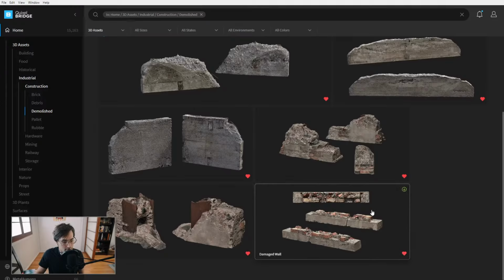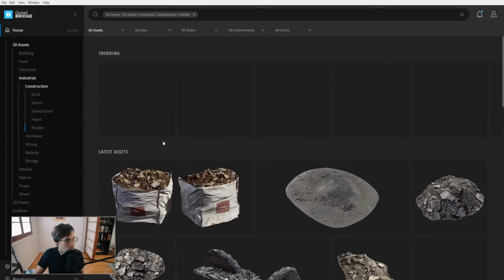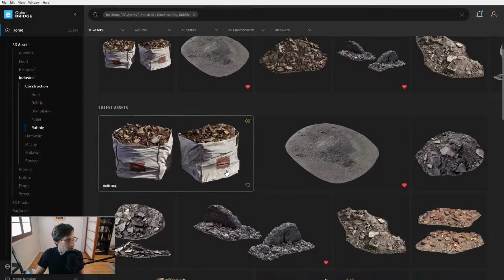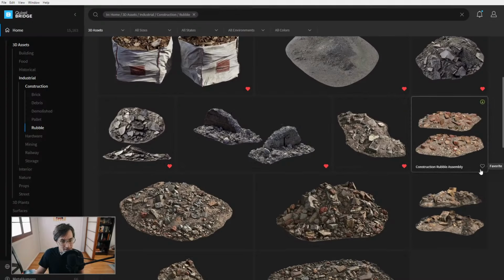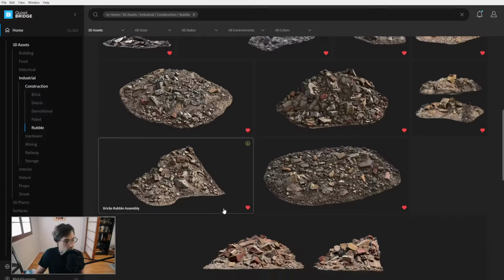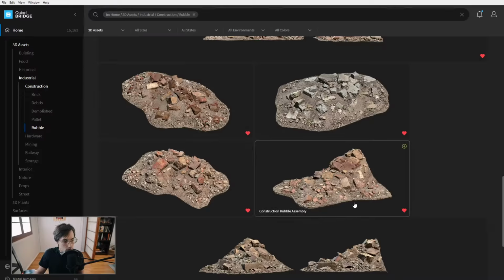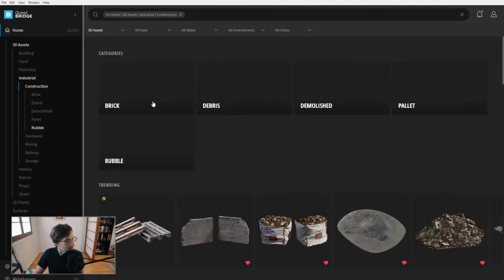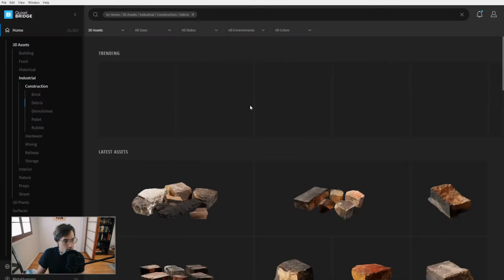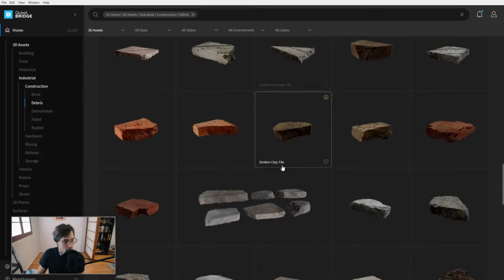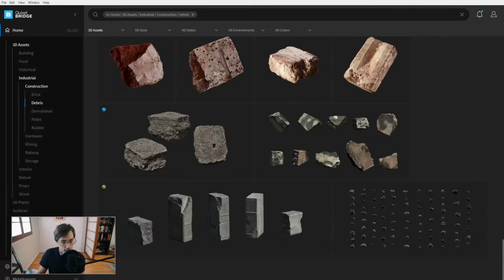Okay, let's go to rubble. Yes, please. Concrete pile. Yeah. A freaking bulk bag. All this stuff is such good stuff. I'm just going to favorite all of this, because we really want lots of detail in our render, in our scene, and this is going to add all of it. It's so good. Debris, pallets, yeah, we want, dude, literally everything here. We just want all of this stuff. Oh boy, it will help us.